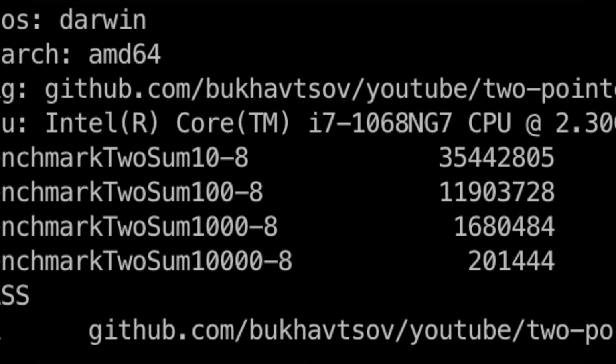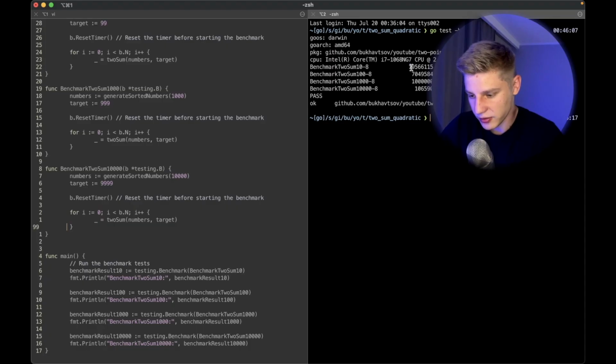So for 10 elements, it took such a number of iterations, which is great, as a bigger number of iterations is better. And we can see that with each increase of elements in the array, we're getting smaller and smaller number of iterations that we were able to get. And operations take more time with each increase of size of the array.